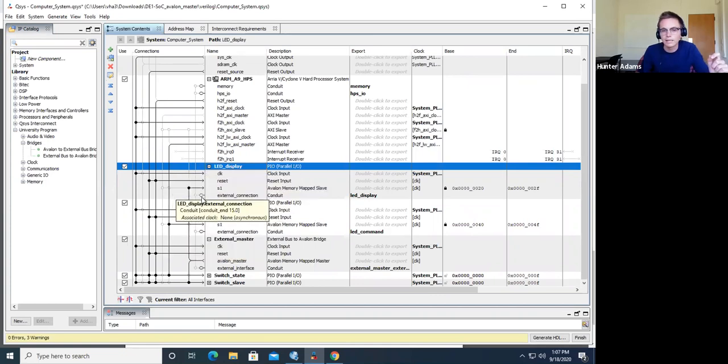This PIO port is not hooked at all to the ARM, right? So the Avalon memory map slave input here of this PIO port is hooked up to the bus master and not to the ARM whatsoever. So this is totally separate from the ARM. And then we have a second PIO port here.